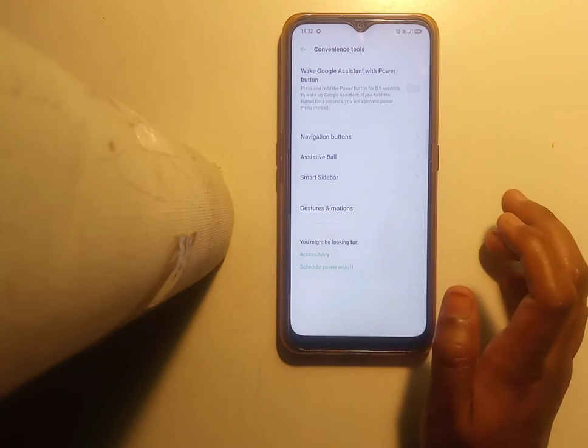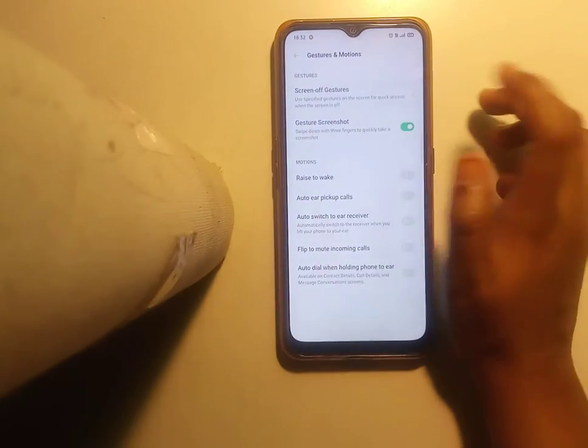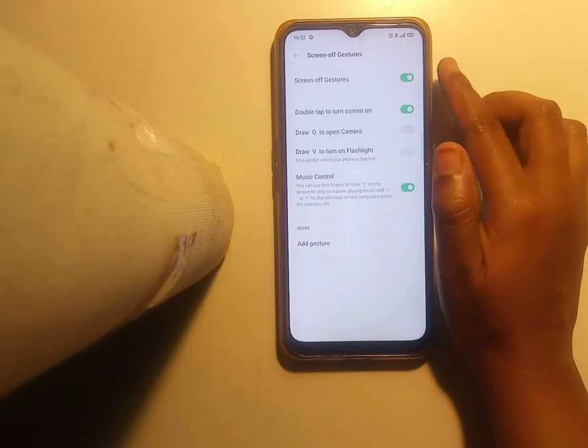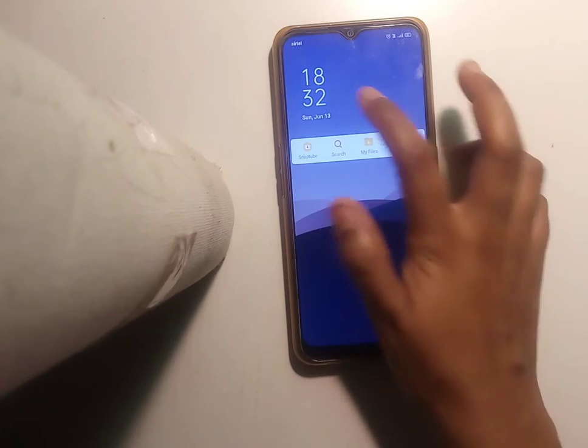Gestures and motions, I will show you this. Screen off gestures, it is already on in my mobile. If you double tap your mobile when it is off, it will turn on your screen like this. If you again double tap, it will close the screen.